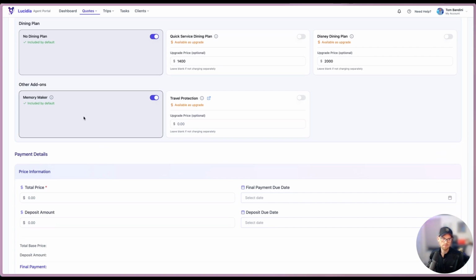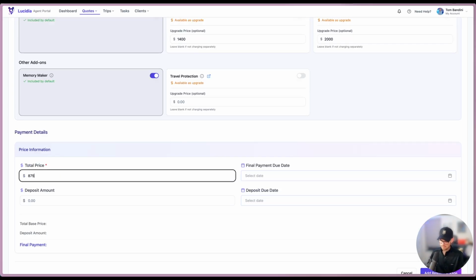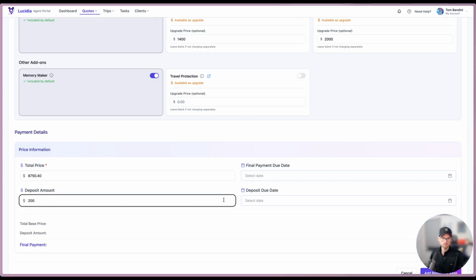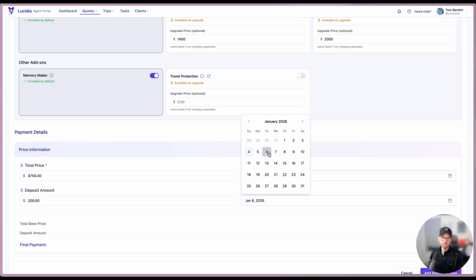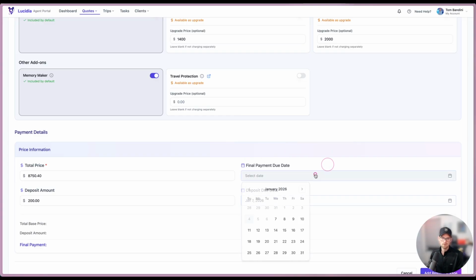The client wanted Memory Maker included by default, but did not want travel protection. And I'm going to go ahead and offer them the quick service dining plan and the Disney dining plan because I'd like to upgrade them to that offering. The total price of this package is $87.50 and 40 cents. The deposit is $200. That deposit is due 3 days from now. And the final payment amount is due 30 days before travel, which is going to be June 12th.